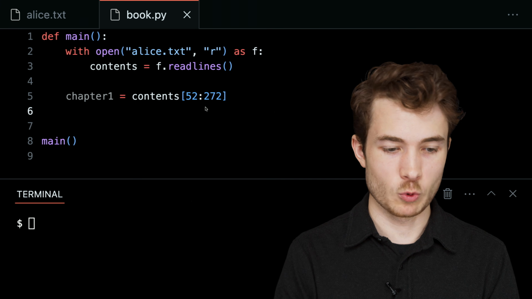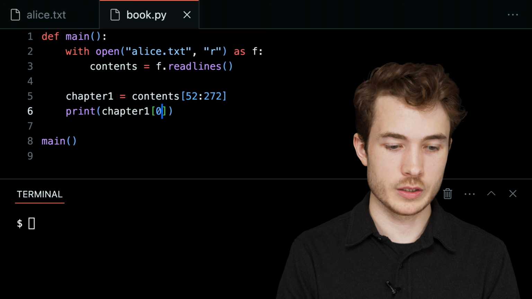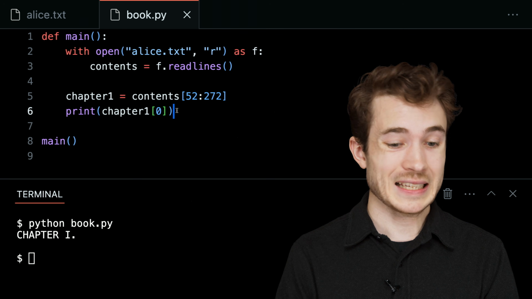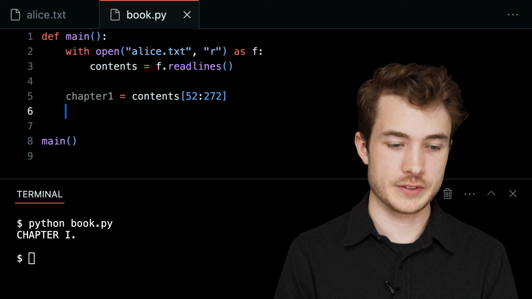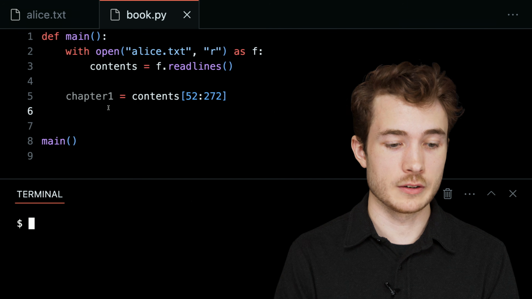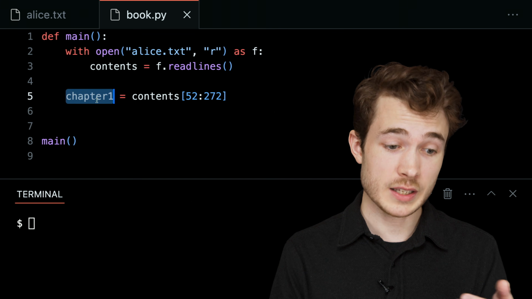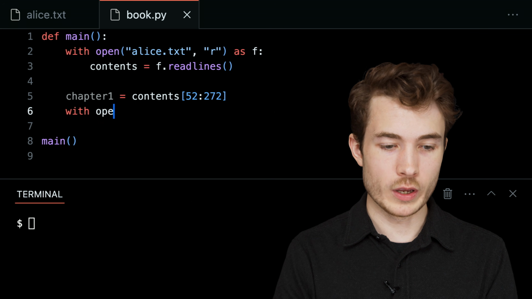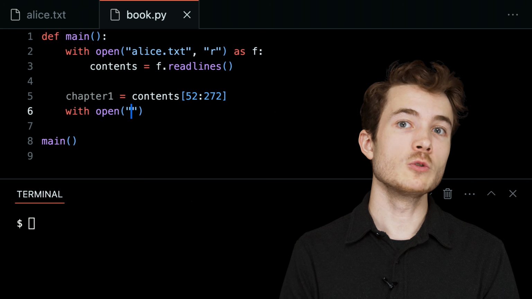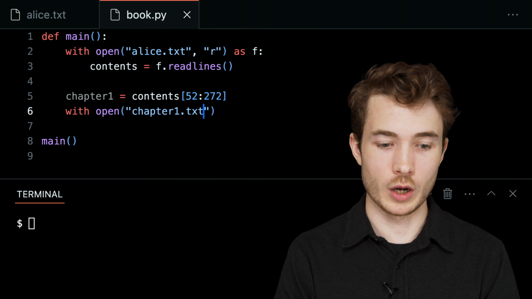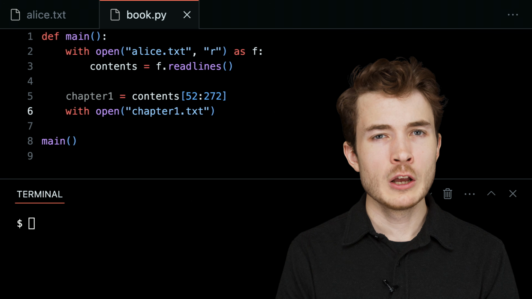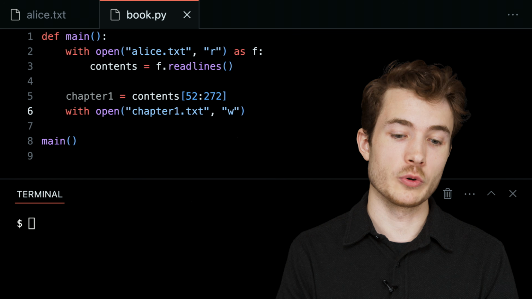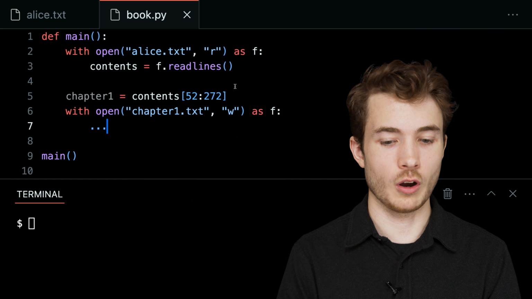So here I have chapter 1 contents, and let's just check. I'll do chapter1 and get the first element and see if that's correct. I will see chapter 1. So I've now taken a subset of the items from my list. Well, now that I have them in a Python variable, how could I write this list of lines to a new file? Well, I could use much the same structure. I could say with open, and now I could open a new file for myself. I could call this one chapter1.txt. But now, because I want to write data, add data to it, I should open it using the writing mode. And I can, in this context, still call it f.